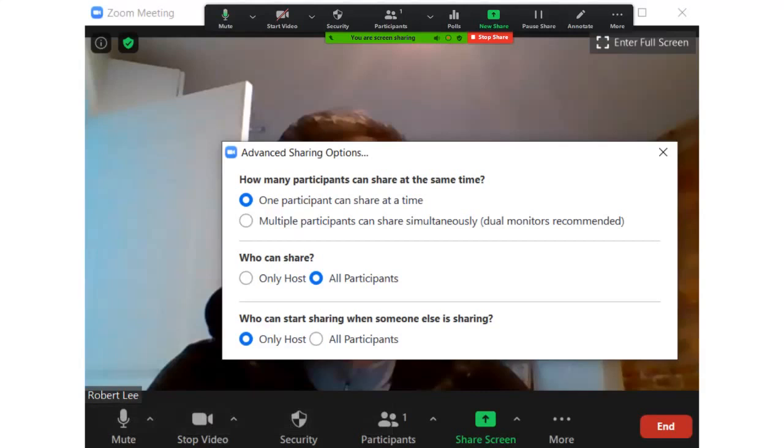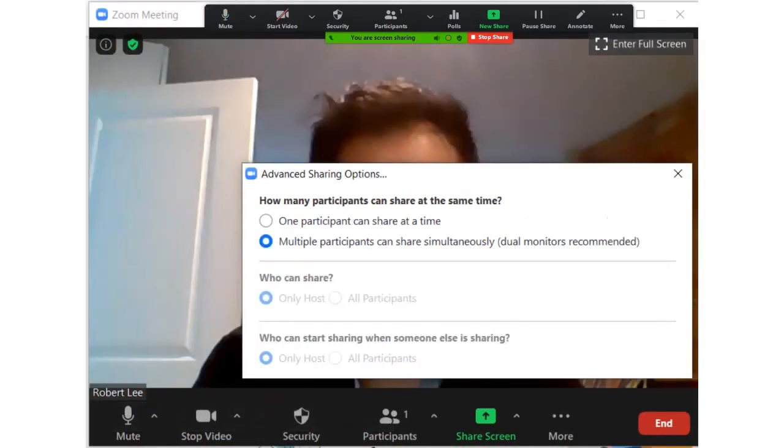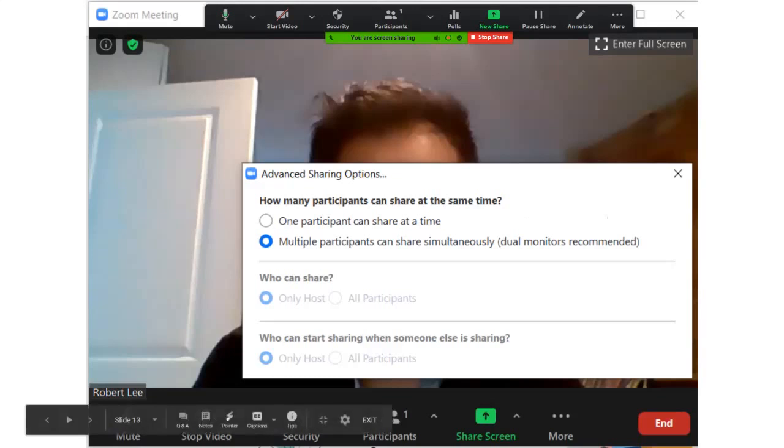If you set it so that all participants can start sharing when someone else is sharing, your learner might accidentally cut you off when you're sharing your screen. If you allow multiple participants to share simultaneously, which I would not recommend, the other options are not available. Here, anyone can start sharing at any time. That's why I recommend setting it so that only one participant can share at a time.